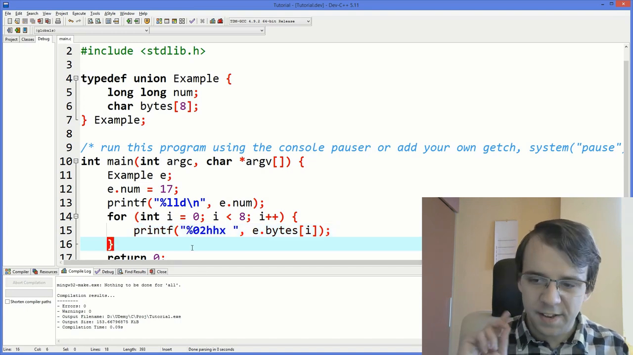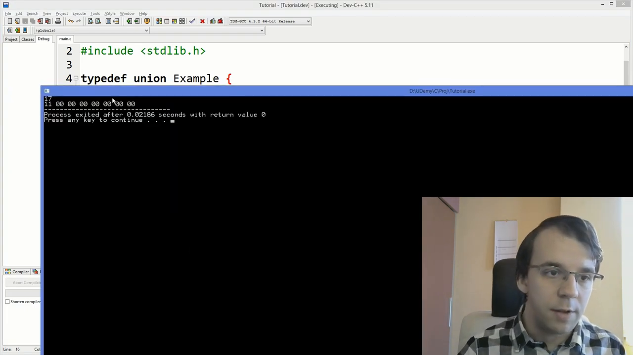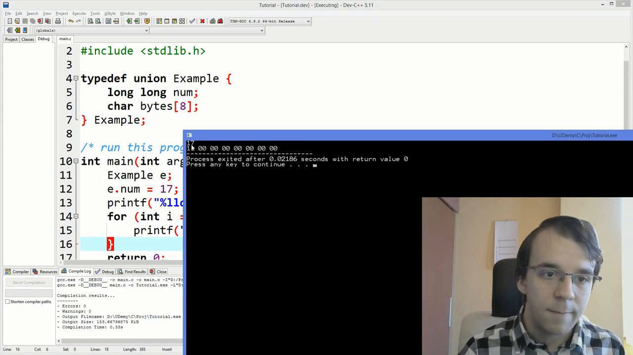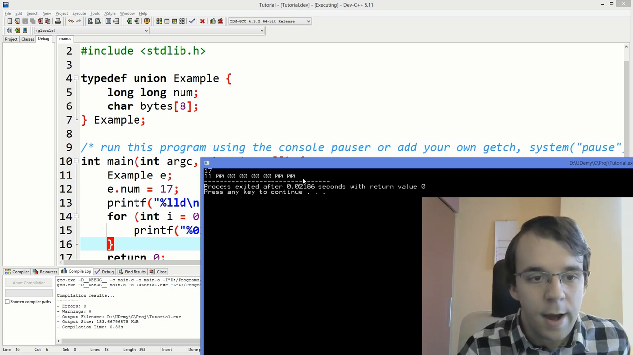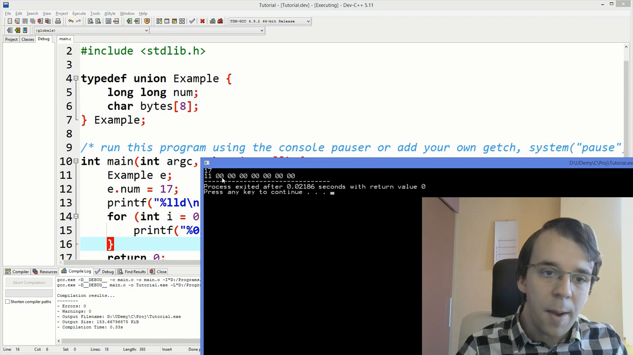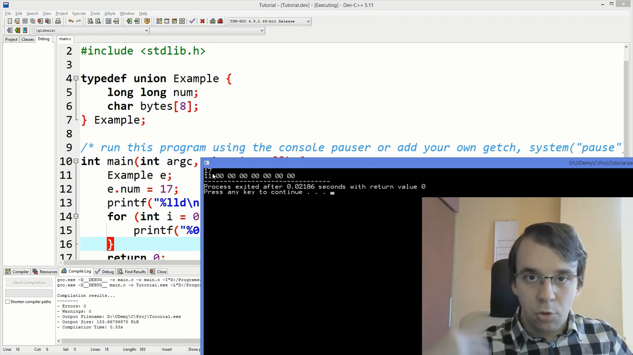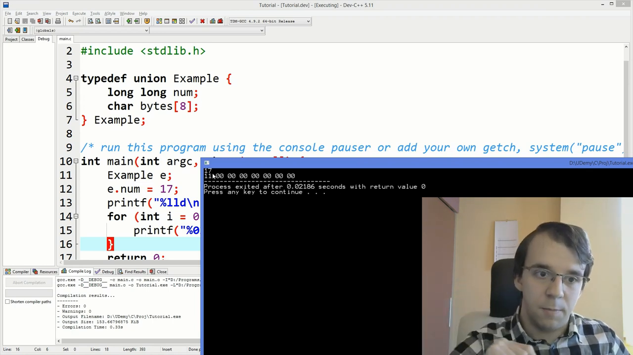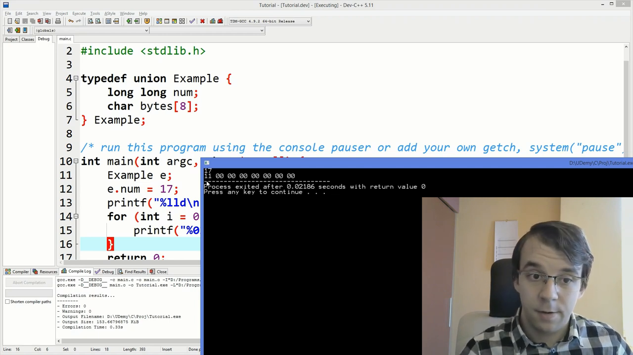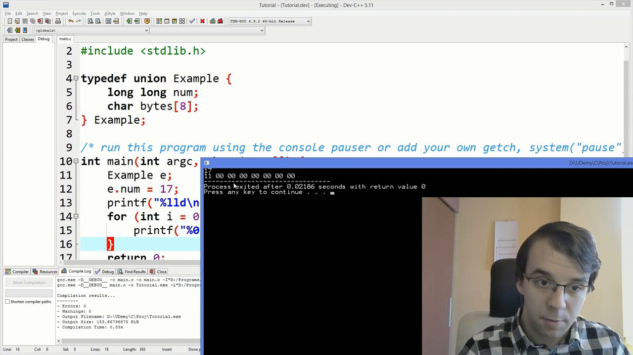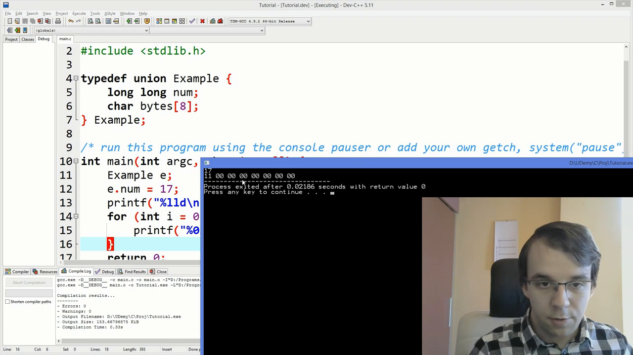So if I try to run this, you will notice that instead of just getting zeros across the board or just some garbage values, I actually am getting the memory inside our 17. Due to endianness, we are starting with the least significant byte, which is 11. And if we convert 11 from hexadecimal to decimal, we are actually going to get 17, because 1 times 1 is 1, and 1 times 16 is 16, and 16 plus 1 is 17. And the rest is 0.